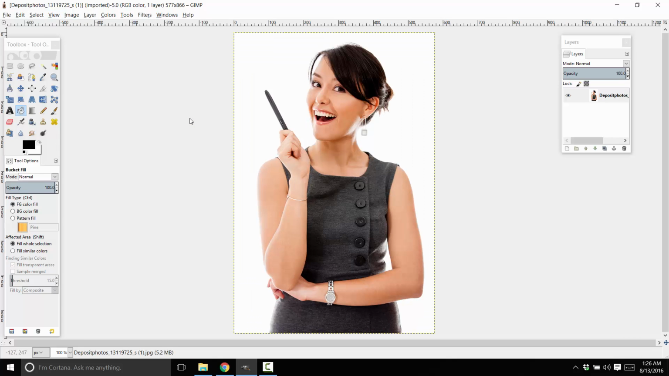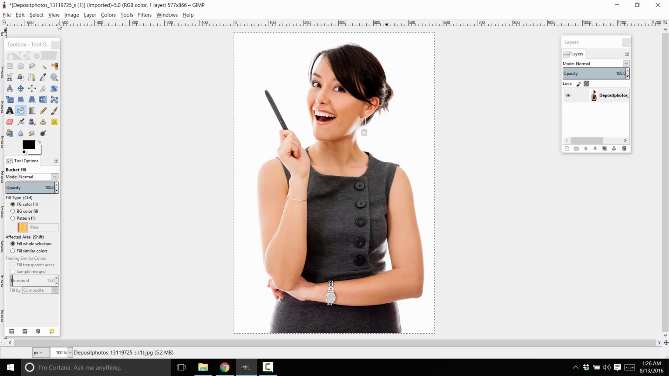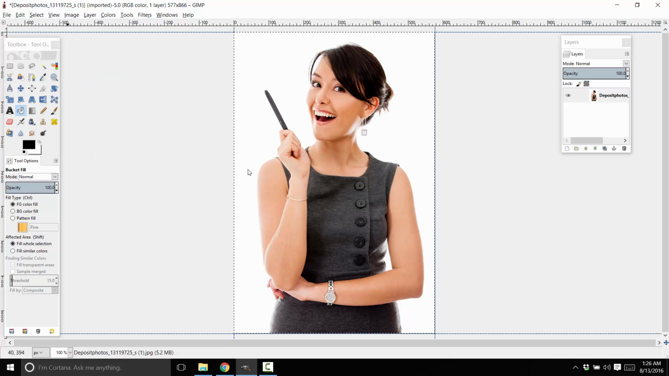Okay, so once your photo is open in GIMP like this, the first thing I'm going to do is go to the Select menu. I'm going to go Select All, and next I'm going to go to the Image menu. I'm going to scroll all the way down to Guides, and then scroll down to New Guides from Selection. You might notice that that just creates these lines around our photo. So that's all you're doing there.